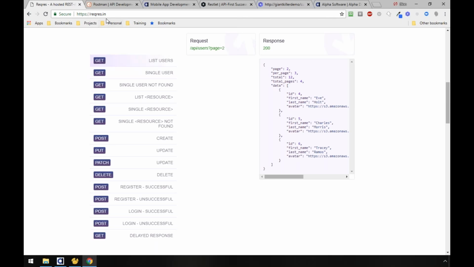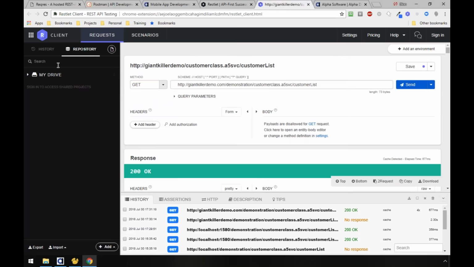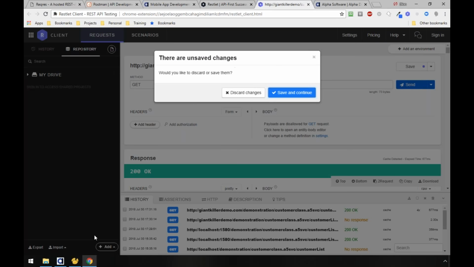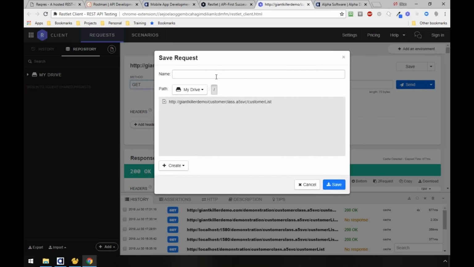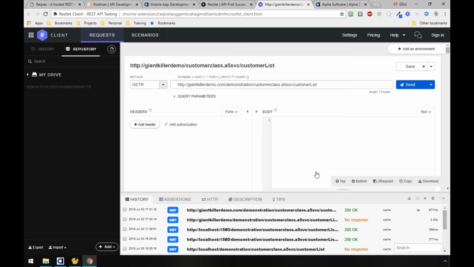So first step, I'm going to go over here and say, okay, it's HTTPS reqres.in, and then this. So I'm going to go ahead and copy this. I've copied that address here. I'm going to add a new request here, and I'll go save and continue. And I'm going to call this Reqres list customers, or list customers. Okay.